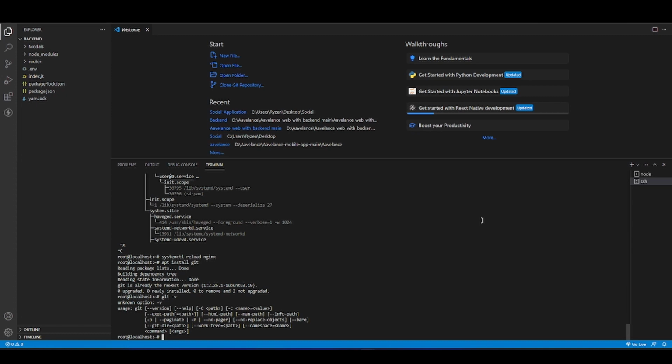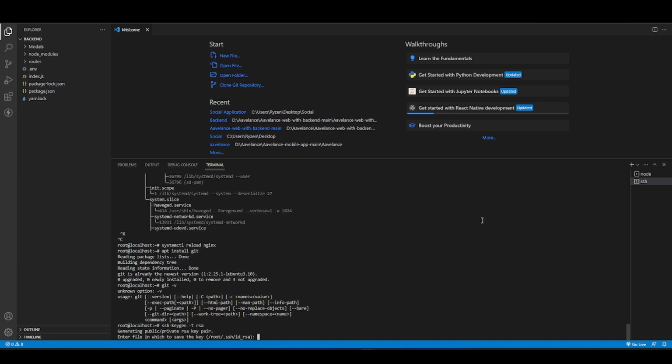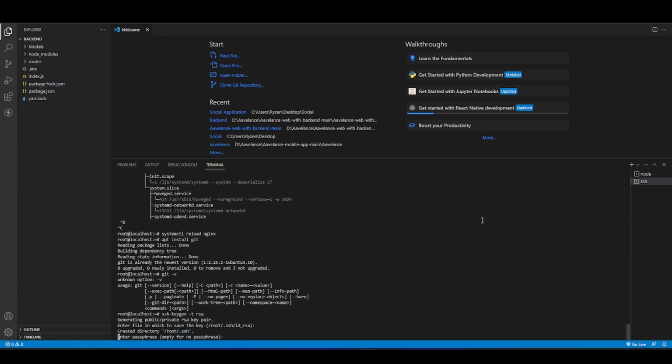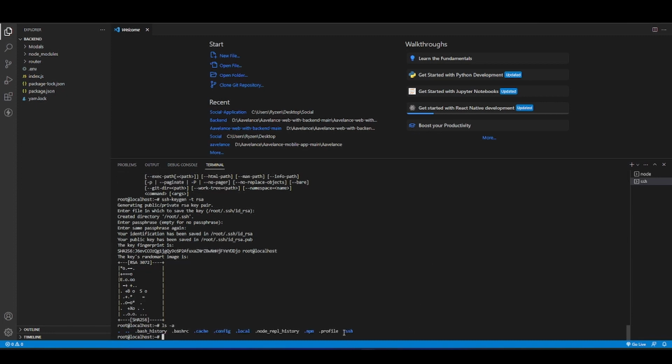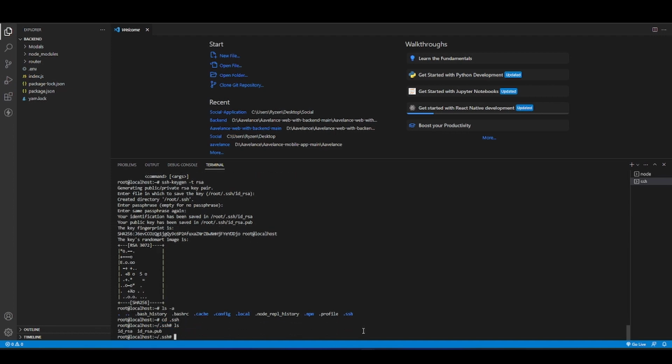So in order to generate the SSH key, we need to write some commands. So let's write ssh-keygen -t rsa, and let's enter this, and enter again. Okay, so now let's write ls -a, and here we have our SSH key. So let's write cd .ssh. Let's write ls, and we have our private key and public key.